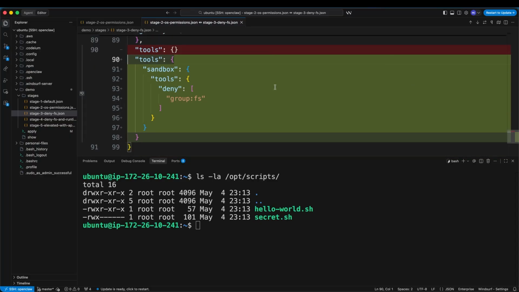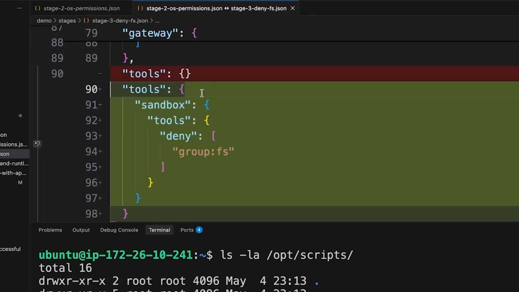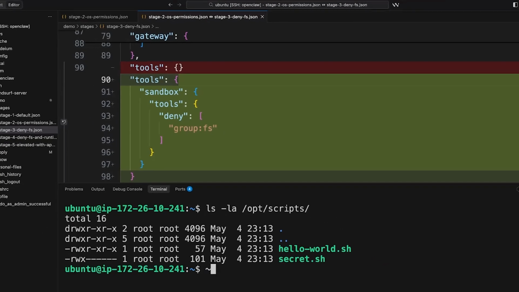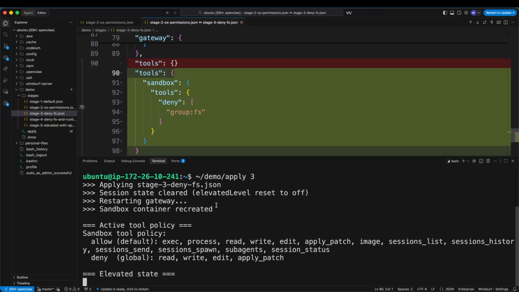So at the bottom of the file is the diff between these versions. And in stage 3, what we're adding here is a deny tool policy for all of the tools that are in the file system group. And those tools are read, write, edit, and apply patch. So I'm going to run a convenience script to apply that configuration.